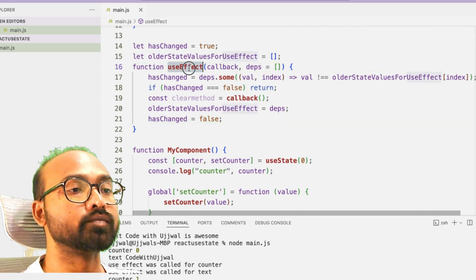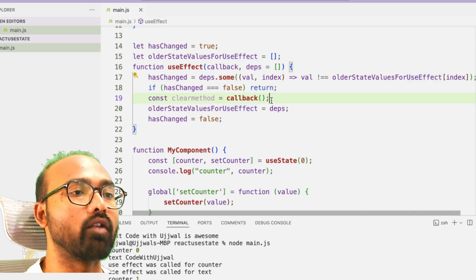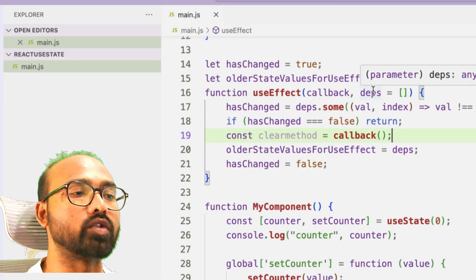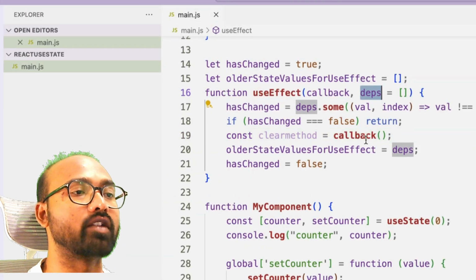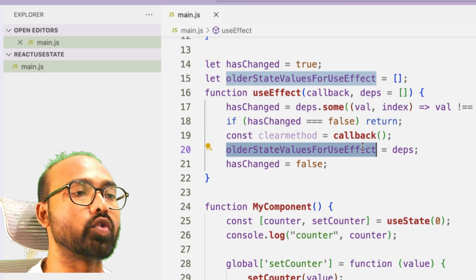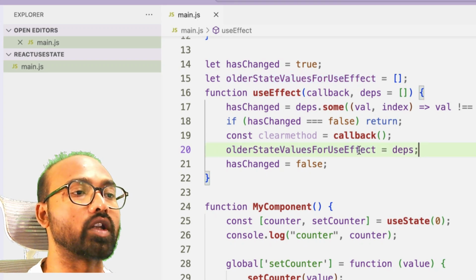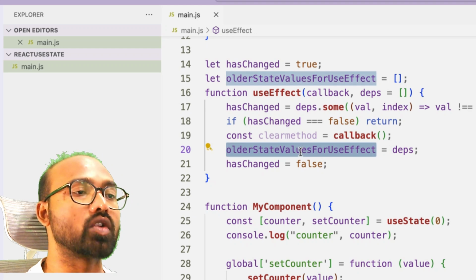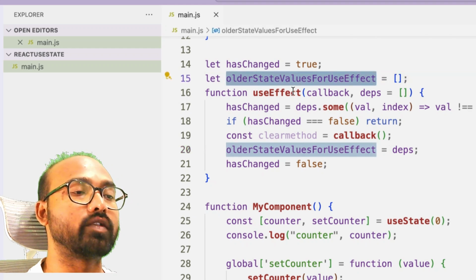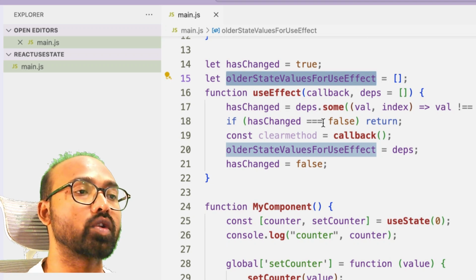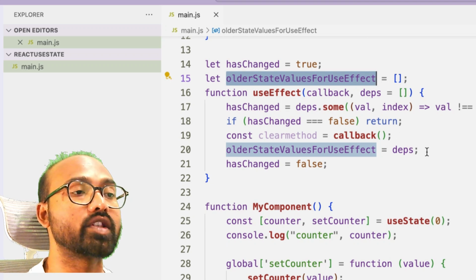Now in order to find this issue, let's go to our method useEffect and try to debug. Okay, so what's happening when useEffect is being called for counter, we are storing the newer state value in older state value for useEffect, right? This is for the counter. But for the text also, we are storing the value of text also in this. So one state variable is being used to store the value of multiple states, right? So this is where the issue is.